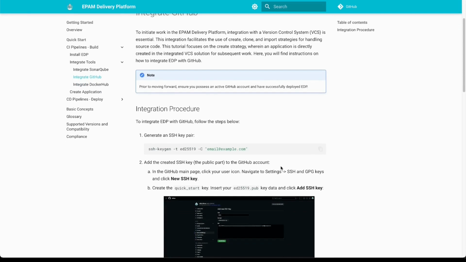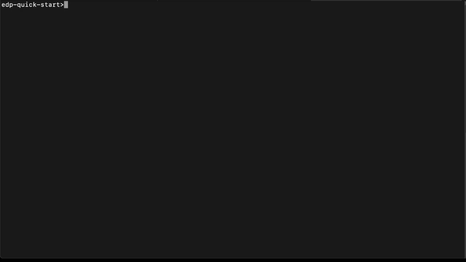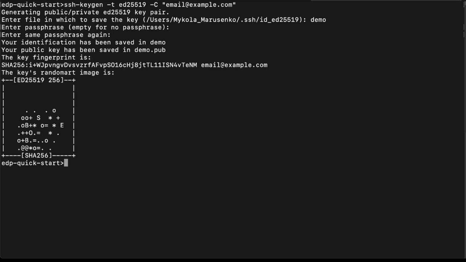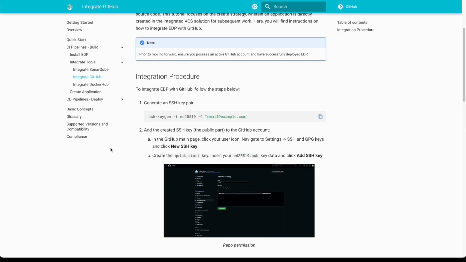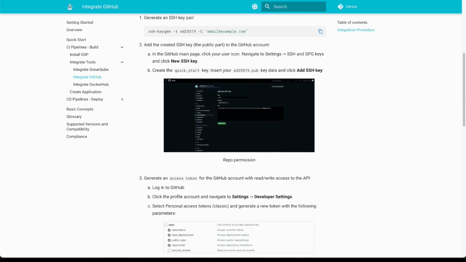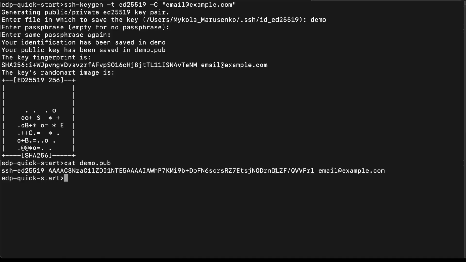The platform supports GitHub as a version control system. To kick off this integration, the initial step involves generating a pair of SSH keys. Execute the ssh-keygen command to acquire these keys. Upon successfully generating the key pair, it's essential to specify the public part of the key in the settings of your GitHub account. To start, copy the public part of the generated key.